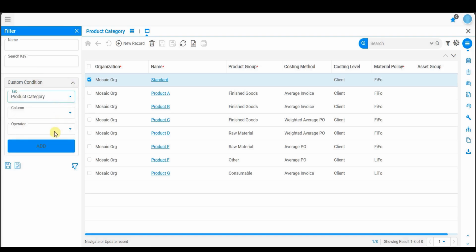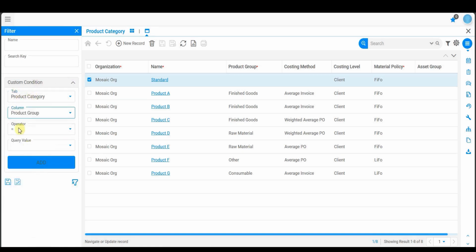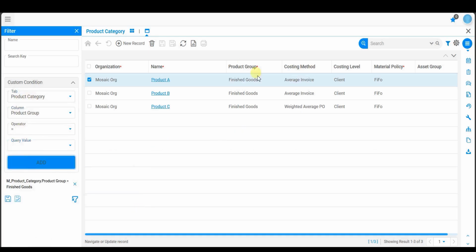To apply a filter, select Product Category as the tab. For the column, we select Product Group, and the operator is equal to. The inquiry value is Finish Code. Clicking the Add button filters the data based on the criteria in this custom condition.